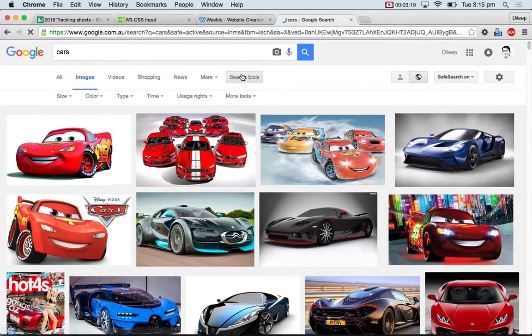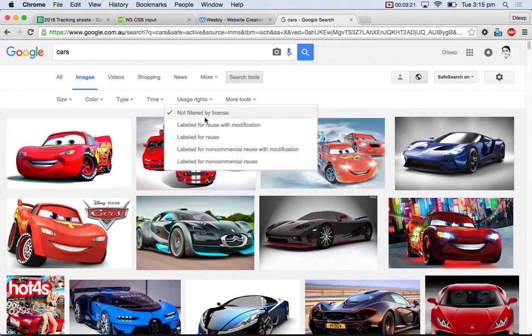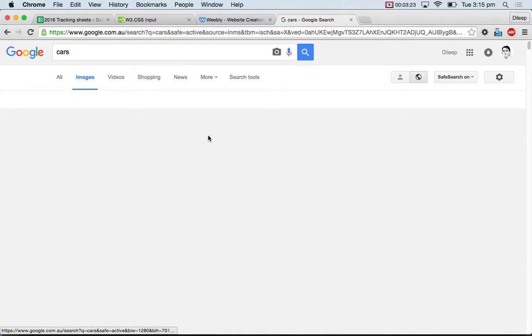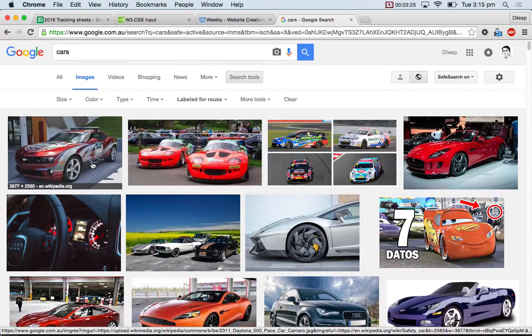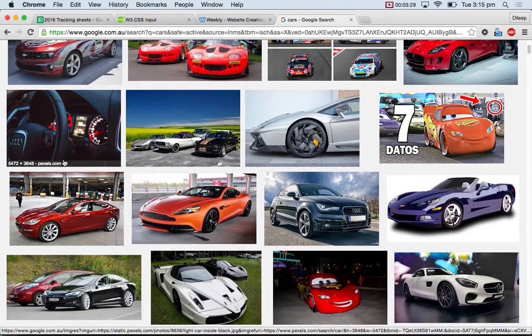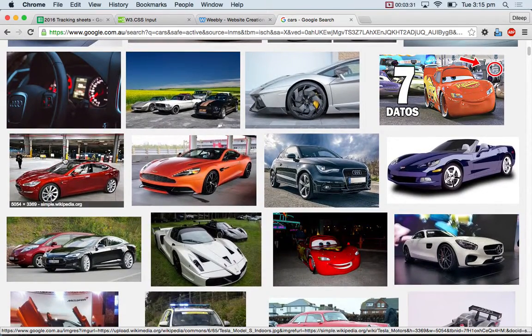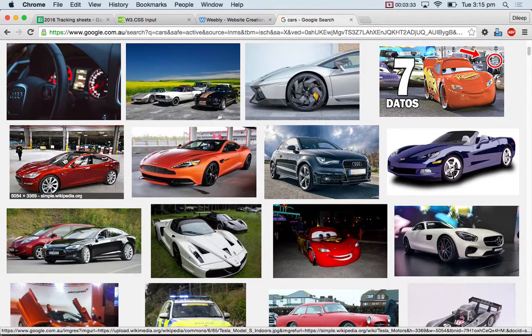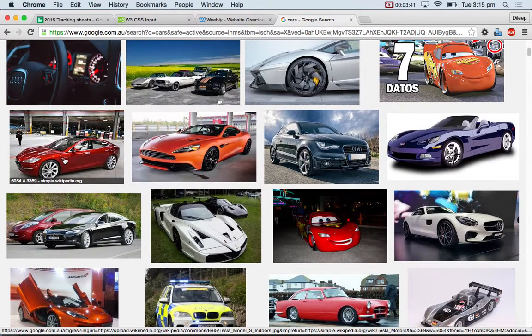So I can go to search tools, go to usage rights, and go to label for reuse. And that's enough. See, that's the classic. You will always get the classic photographs. People who photograph cars always photograph in a particular way. Even if you were to do that for your ad on car sales, you'd automatically do it this way, because that's the best view of the car.